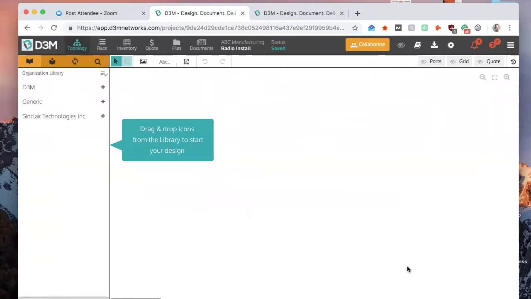All right, so as most of you have probably seen before, this is what it's going to look like as soon as you get into your D3M new project, blank canvas and everything. So here is your organization library. Right now it's showing all of the libraries that we have chosen to show. Now, everybody's going to differ on what they want to see and don't want to see, depending on the brands you sell, whether you do CCTV or not.